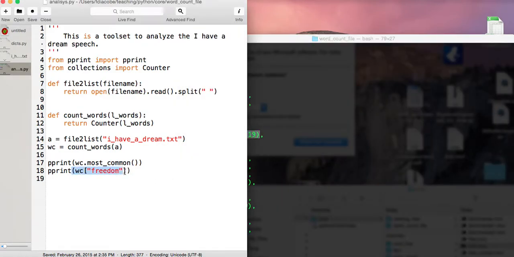So I can use a counter just like I use a dictionary, but on top of that I have this most common method, and to actually make it count items in a list, I just pass it to a counter, the counter object. This is called an object, right?